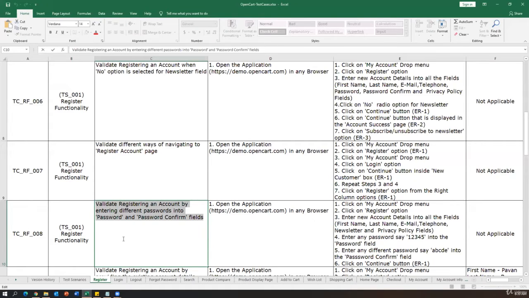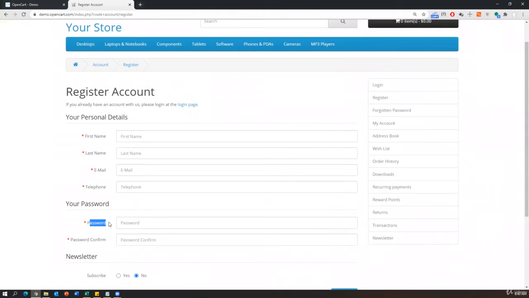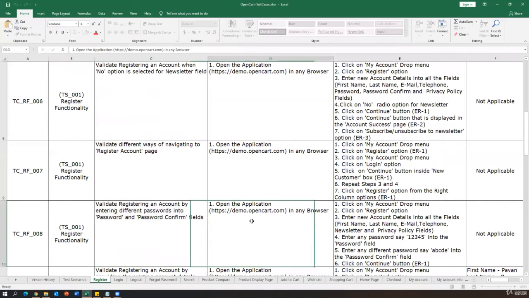We are providing a password that is different, and a confirm password that is different. So what is your expectation? Registration should not be successful, right? If I look at the page again, there are two fields, password and password confirm. So we have to test this by providing different data. Now what is our expectation?